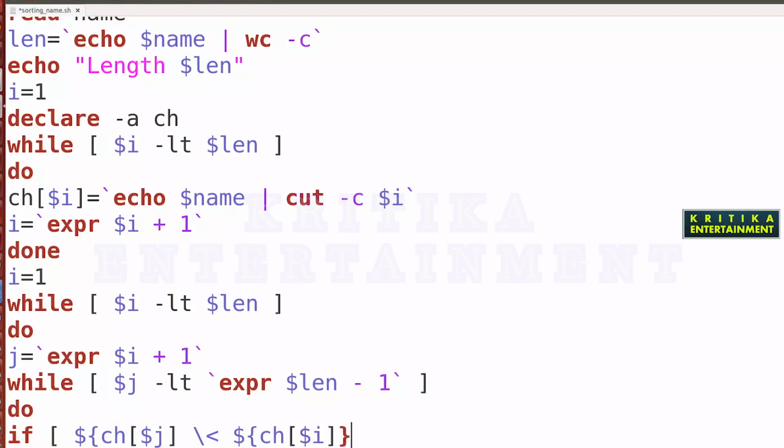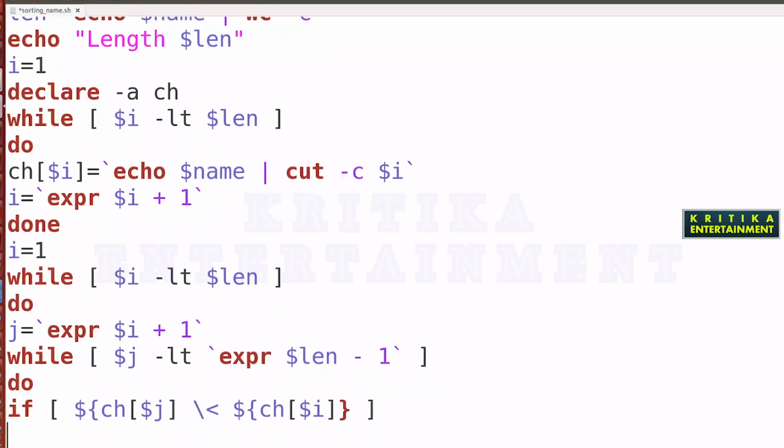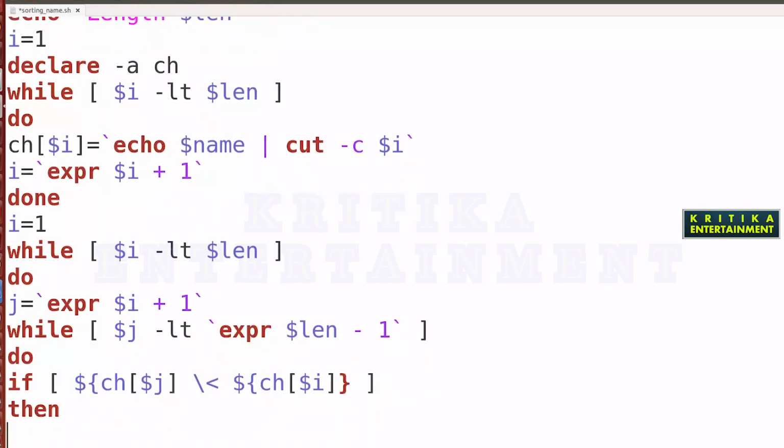Okay, then you write the then keyword. Then you write temp. You will take the temp variable. Temp equal to what to write here? Dollar ch dollar i. Temp it will store.